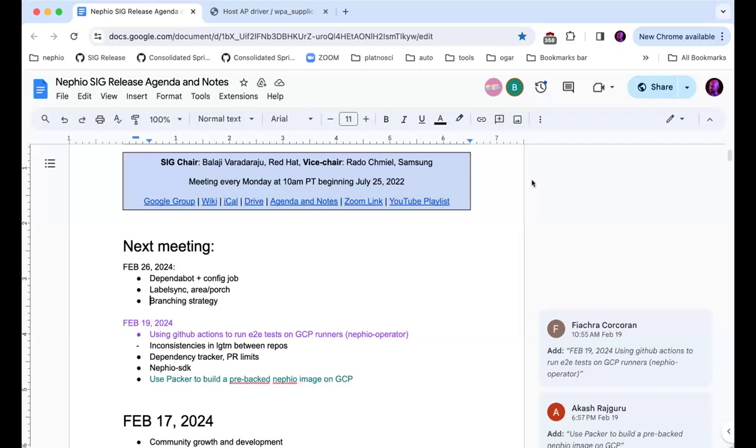But if we were to implement an end-to-end test suite or CI suite for the Nefio controllers, separate to the Free5GC use case, I would err towards using GitHub Actions with some kind of elastic runner in GCP to run on.